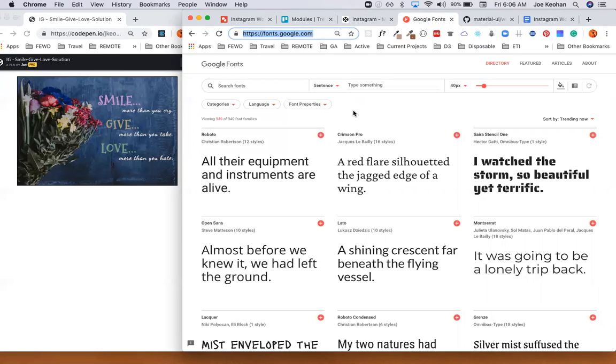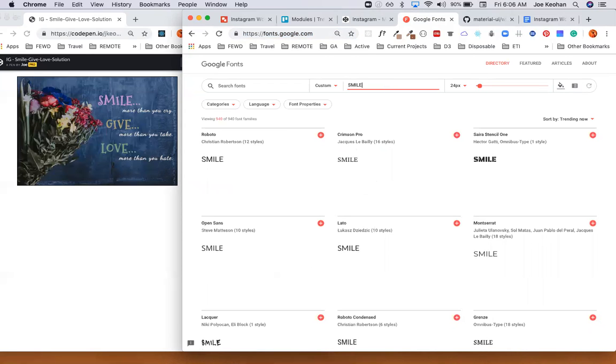All right. So when we go to Google Fonts, if you've never been there, there's a lot going on. Besides the fonts here that are just kind of in your face, there are some other settings we can use to our advantage while searching for fonts. The first thing I want to do is put in the text to see how that specific text would look. In the type something box, I'm just going to say smile. When I do smile, I'm really trying to match this particular word here.